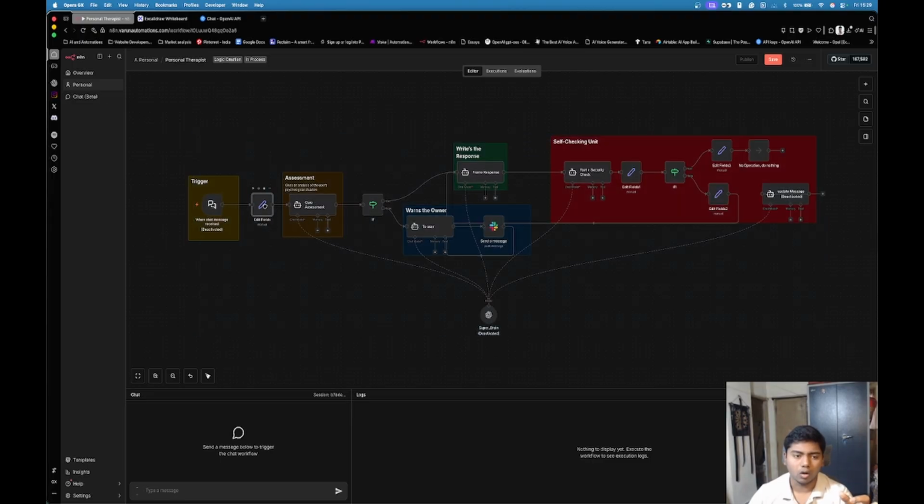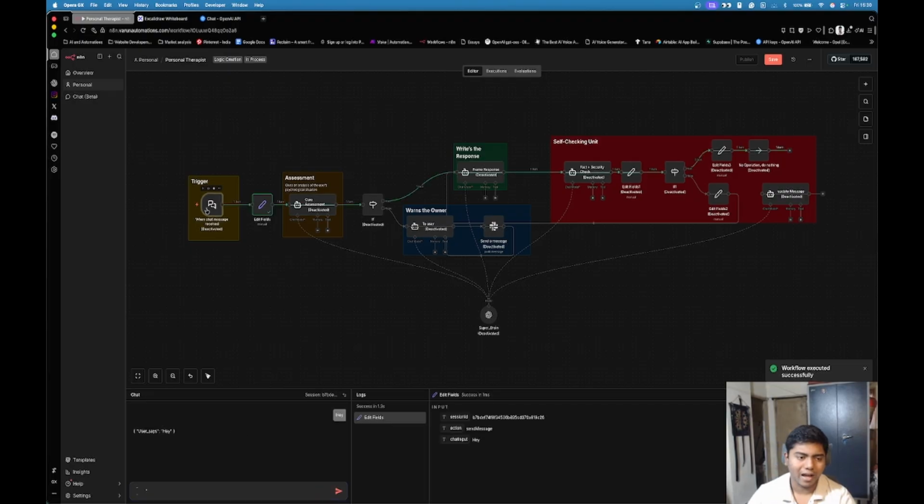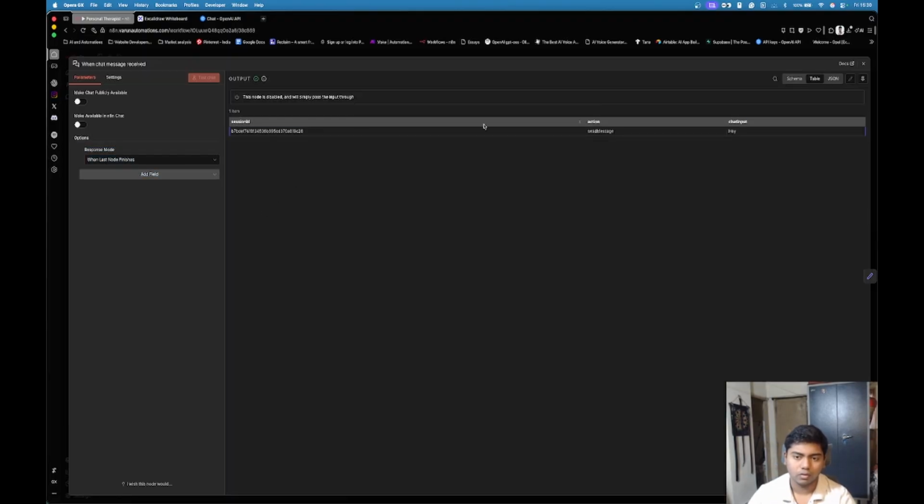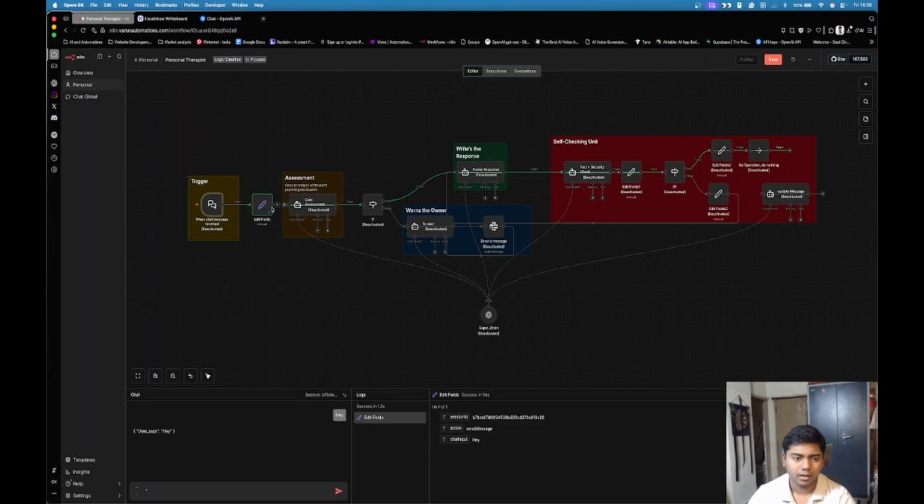This is the edit field, or rather the set node, which I made to ensure that only the information provided by the user is used in the rest of the flow. Let me just show it to you. If I put "hey", this trigger activated, and we got a message, chat input, hey. The next node, let me just pin it so that I don't need to restart again.